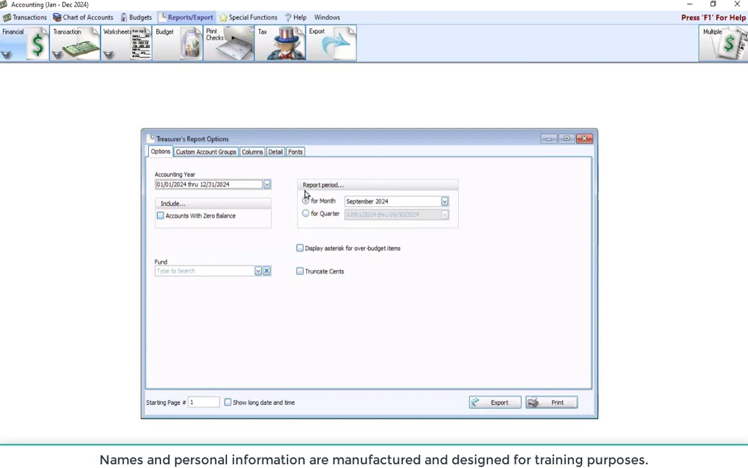Over here to the right, we've got our reporting period, for month or for quarter. This is a common question. Most of the time, I get a lot of support calls from folks going, well, Josh, I want a treasurer's report that shows my actual year-to-date income and expense totals. I don't want a balance just for September or just the quarter. Well, that's on the columns tab. We're going to come to that in a minute.